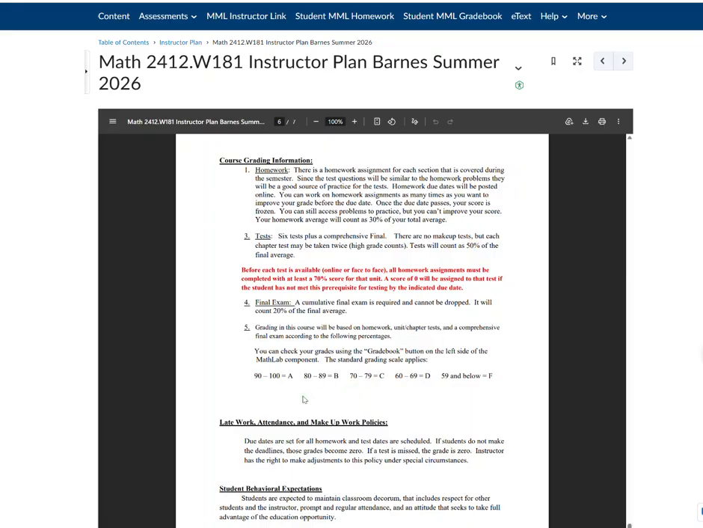I do round up, so I get that question often. So if your final grade is 89.54, you're going to get a 90. If you have a 79.3, unfortunately, you get a 79. So I do round up with traditional rounding rules.